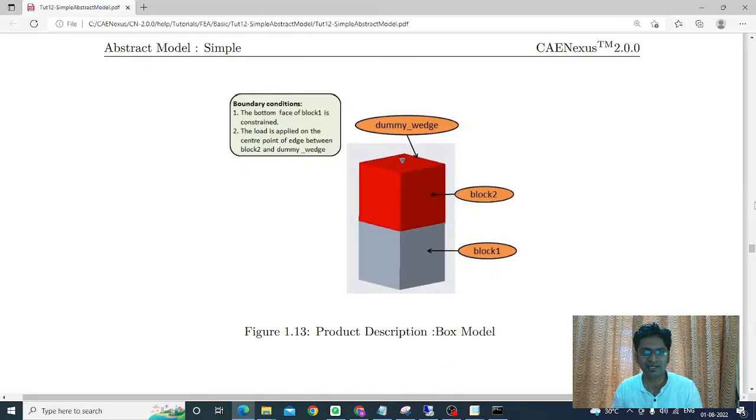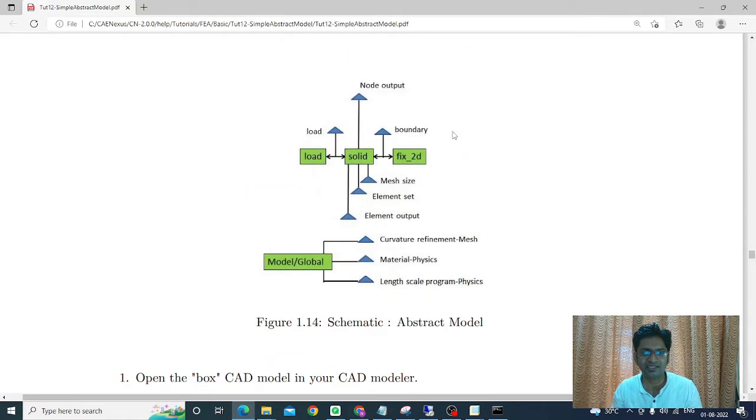Let's now see our second example, that is the cube over cube assembly. So all of you know that in this assembly we want to apply the load here at the center of this top cube, and we want to constrain the bottom face of this second cube. Now here you can see the schematic of the abstract model file in the context of the cube over cube assembly.